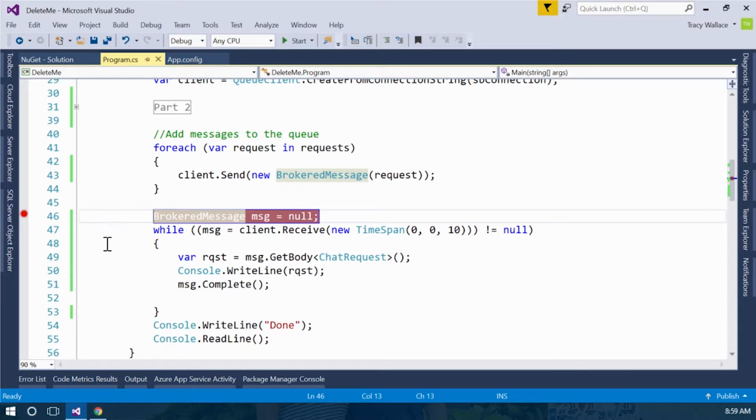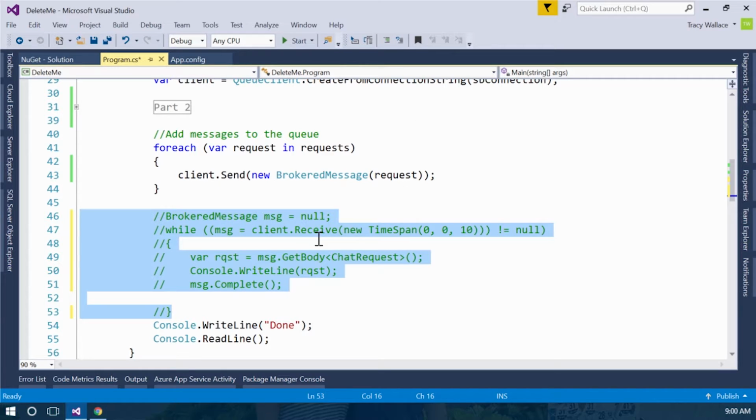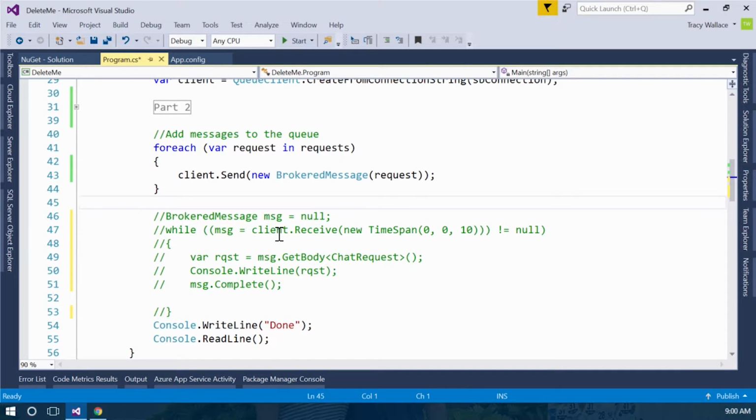The message queue has a pretty cool feature that goes beyond, say, what the storage queue can do, in that I can set up a listener on the service bus queue.